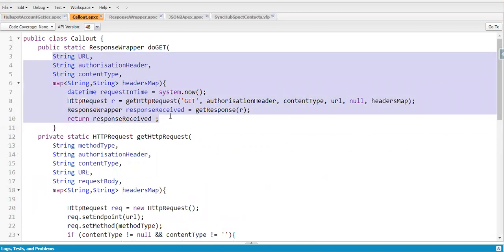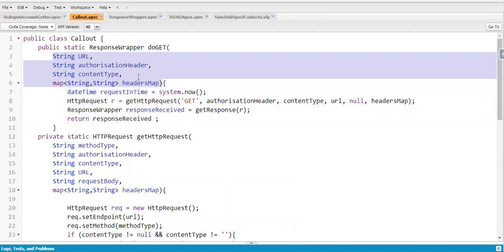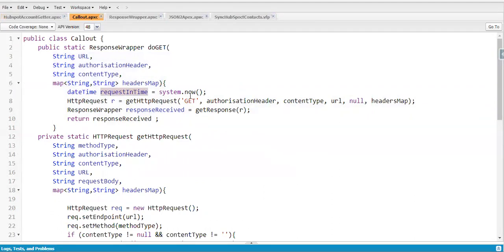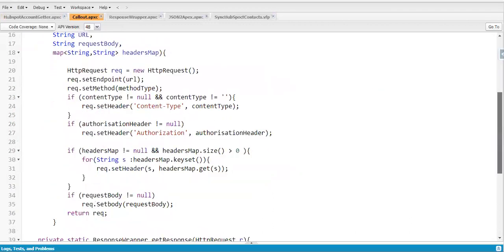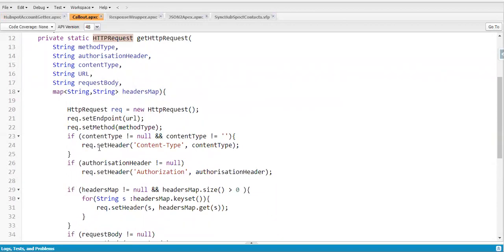These are the information that we passed from the HubSpot account header. Here we are just noting the request time, just for system debug, we are getting and storing it. And here I am using another class for forming the HTTP request object. The HTTP request object will have all the request information that we need to send while making the callout. So I am passing whatever information I get to the HTTP request.